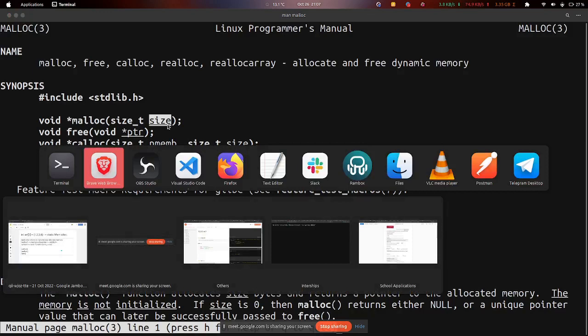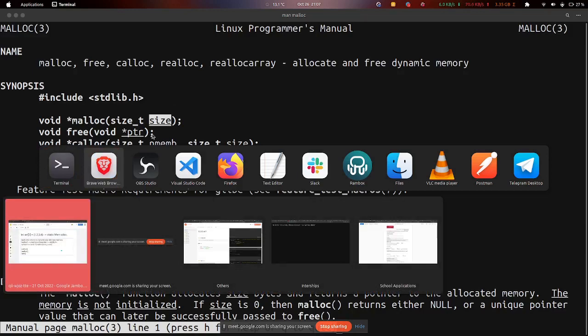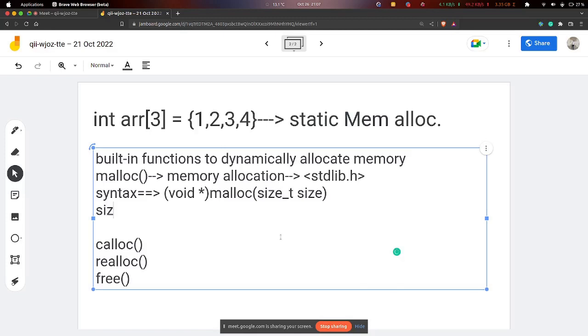Now this data type called size_t, I don't know what they call it, but it is defined in this library as unsigned integers. Can someone tell me what unsigned integers are? When I mean unsigned integer, what do I mean? Anybody? Integers. It has to be a positive value.